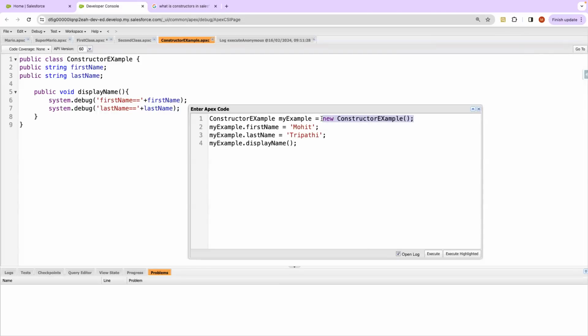When you do this, this is the default constructor available in your class automatically. If you have not defined any constructor on your own, then Apex will create one. Every class has a constructor, whether you create your own or not. When you write new and the class, this is nothing but the constructor. The constructor constructs the instance of your class. So that's where we use the constructor. Now I will create a constructor here.